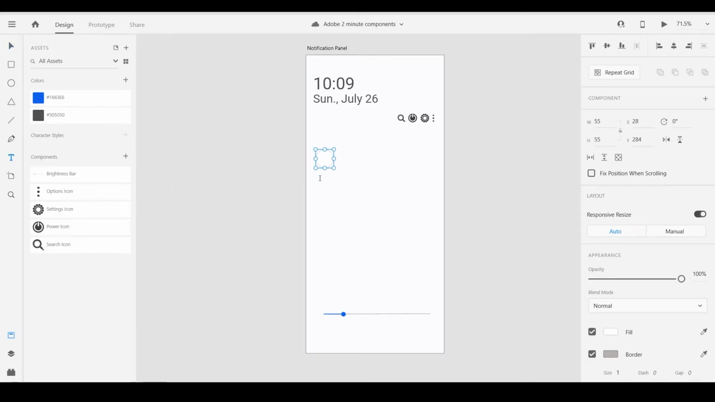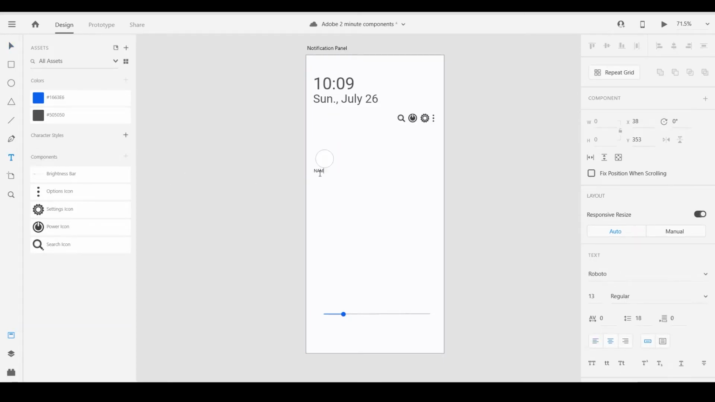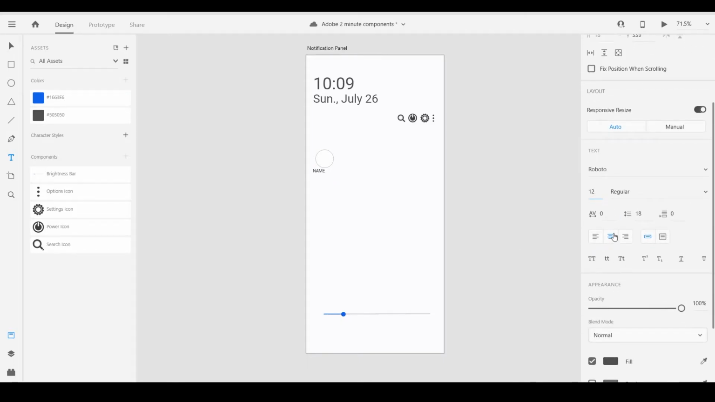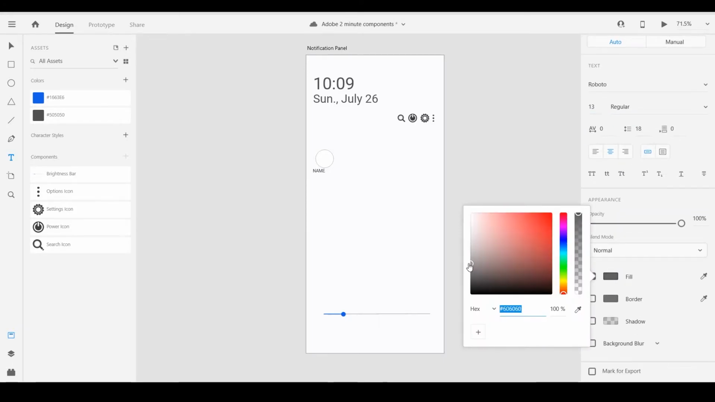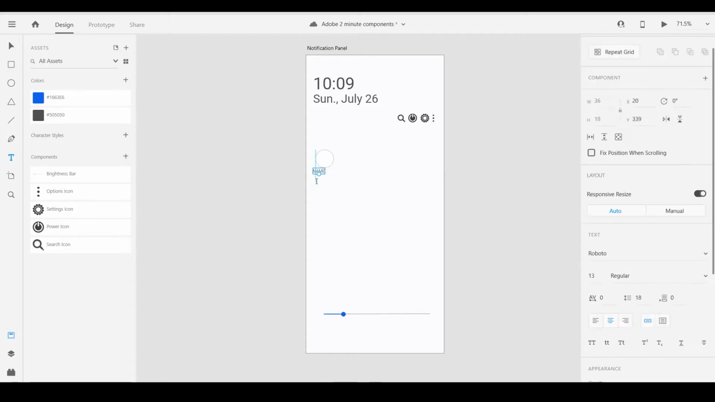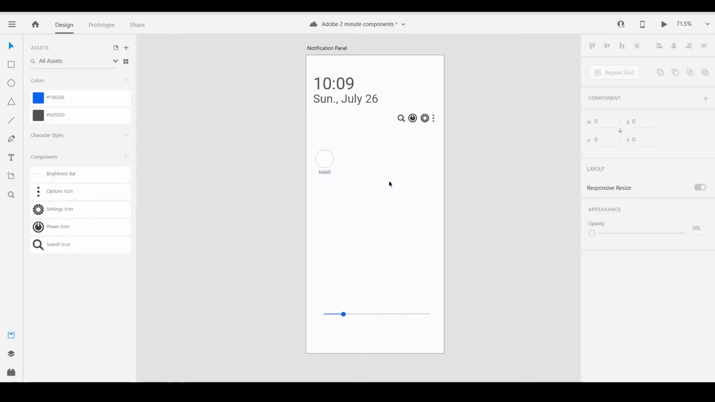And now I'm going to be using the text tool to create the name of this icon. I'm going to set it to a font size of 12. And the text is center aligned. And I'm going to change the fill color to make it a little lighter. So let me put this in the center and give it some spacing on top. So now we have the template for one of the icons.